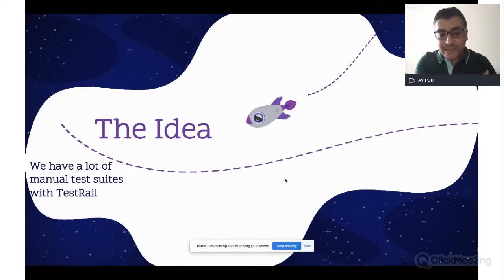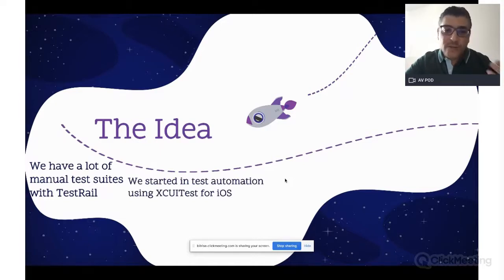This is the starting point of our idea. After that, we started thinking that we needed to start working on test automation for iOS applications using XCUITest, which is the native tool from Apple.